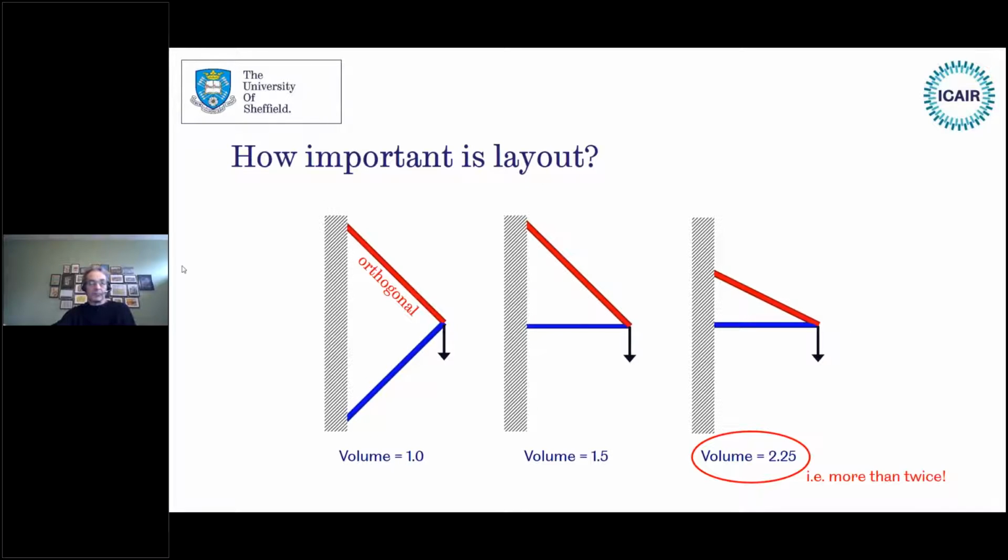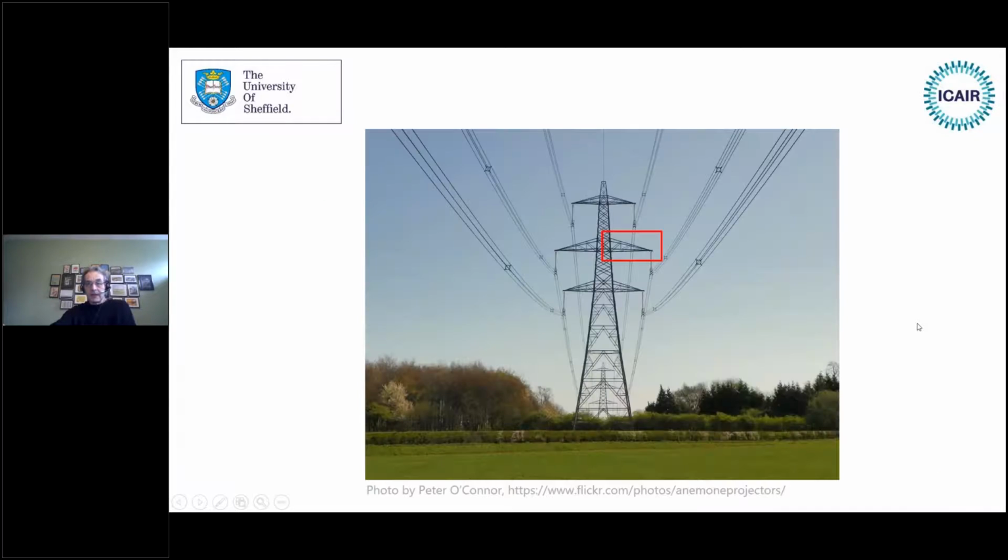And for more complex problems, we can find larger reductions in volume still, or increases in volume if you have the wrong structure. Now you might say, we don't often see structures with these very acute angles. Actually, I beg to differ. You can see structures with these very acute angles, which are not particularly structurally efficient, very readily. Here we've got an electricity pylon where we've got exactly that scenario.